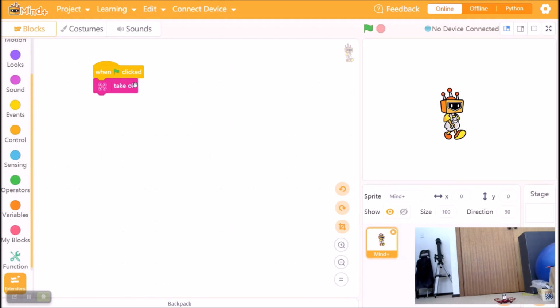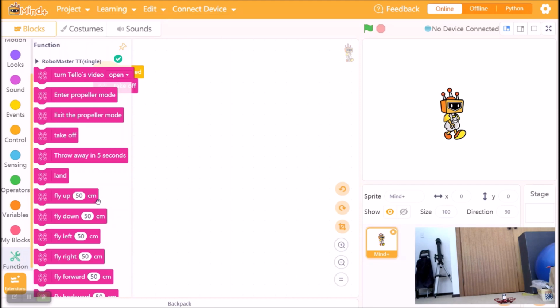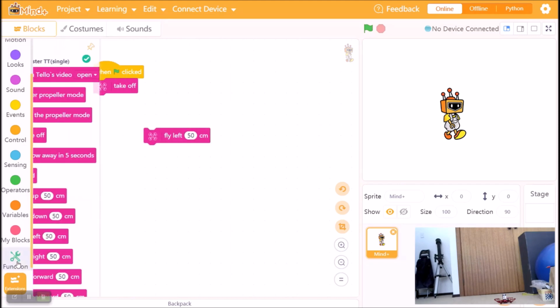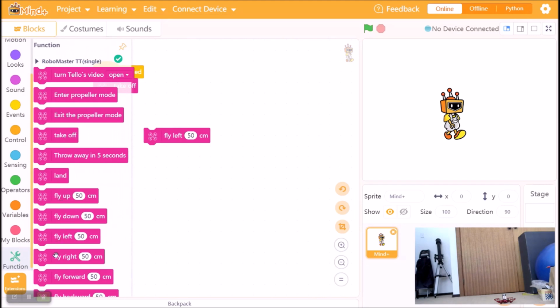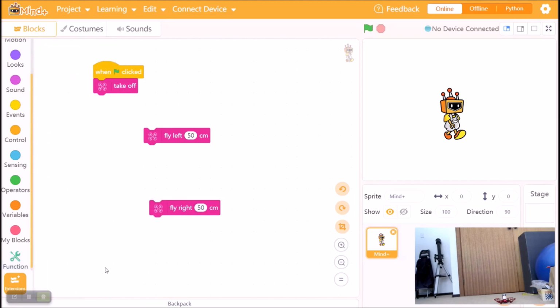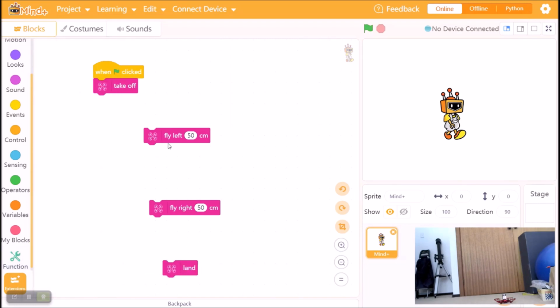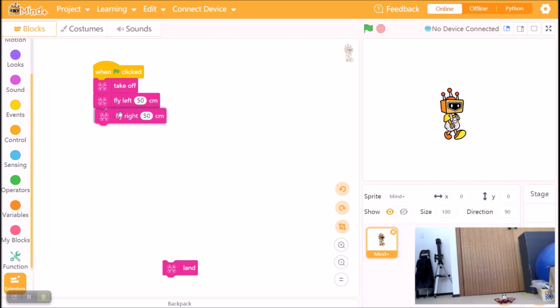Then you'll need to select Fly Left and then Fly Right and then land. And you'll notice that on the Fly Left and Fly Right, it tells you how far it will go. When you're doing it in the classroom, it's best to start with very small numbers first and then increase as you get more confident and know how much space you're able to do.